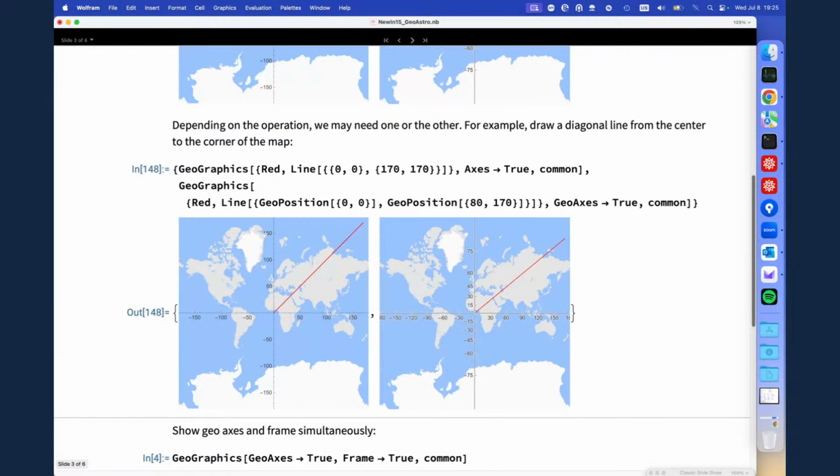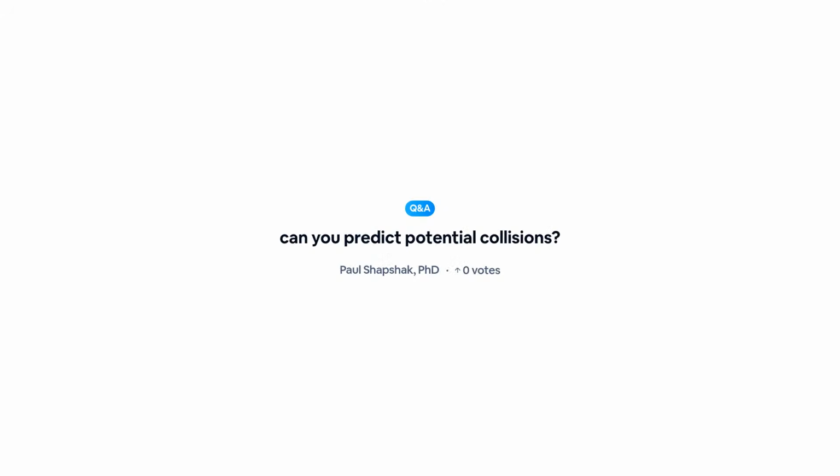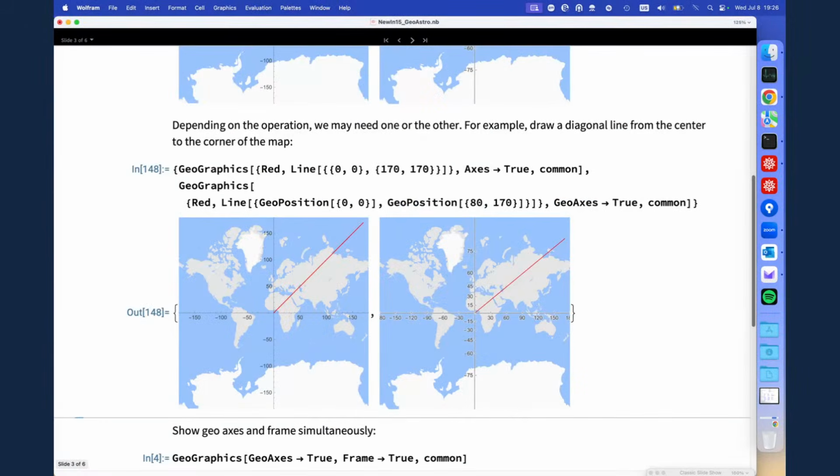Can you predict potential collisions? Well, we have the data, but we would have to use a function called find astro event. You can use that function to find the dates of closest approach from different bodies. So if you suspect that two different bodies are going to get very close to each other, you can ask that function for when they are going to be closest to each other, and then you can check whether that distance is smaller than the sum of the radii.